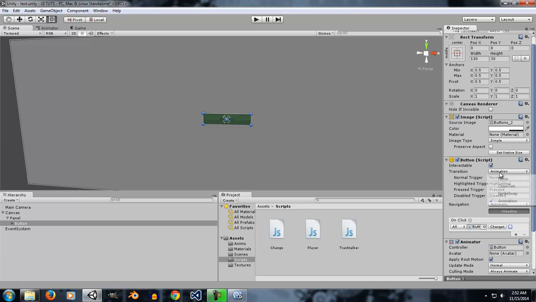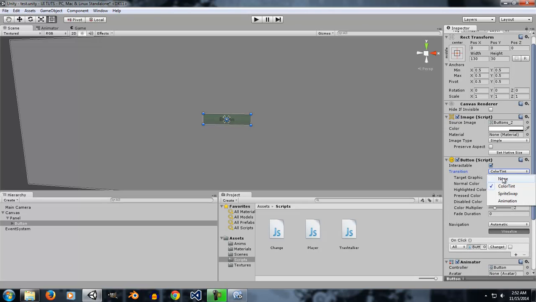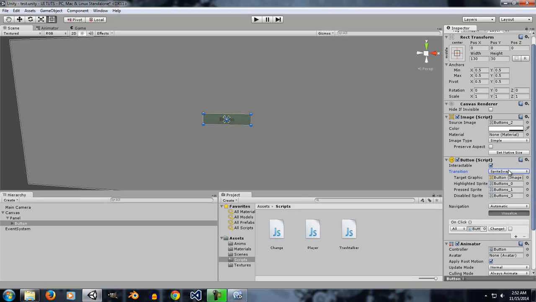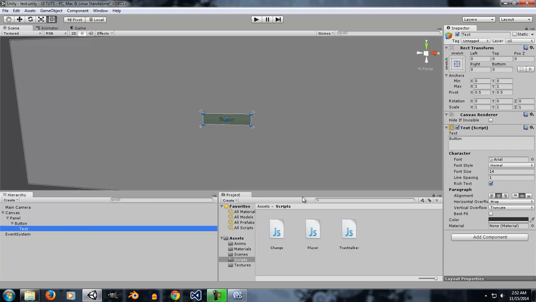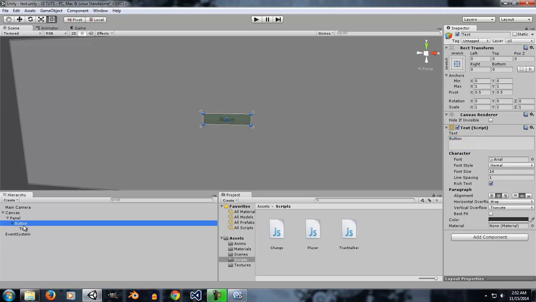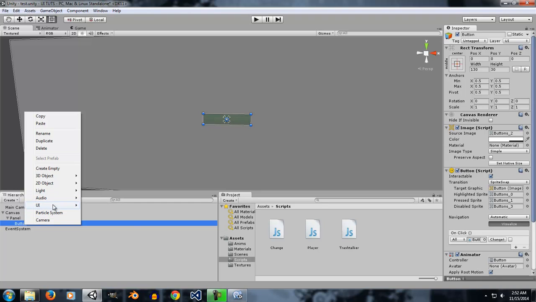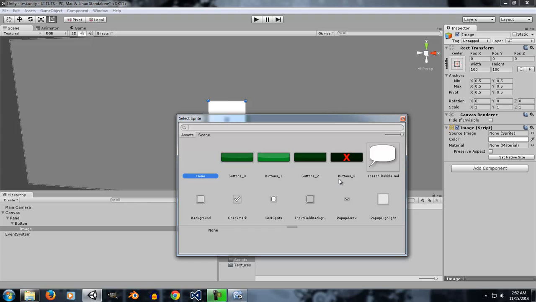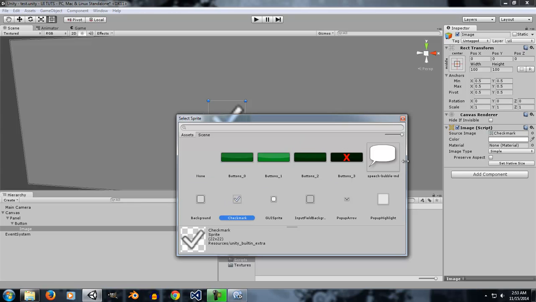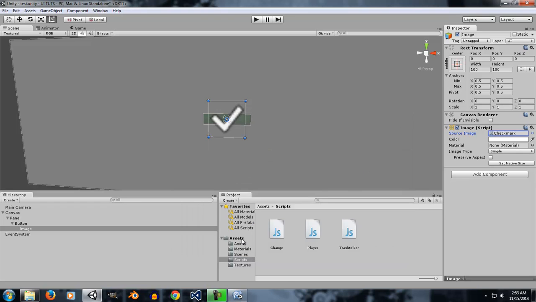I guess I have covered everything. There's nothing left, I guess. Okay, so if I forgot anything, please let me know. There's one more thing I want to tell you: if you look at the child of the button, you're going to notice that this is a text UI element. Now it is not necessary to have a text UI element. You can go ahead and delete that. You can also go ahead and create an image and assign some other element to it.